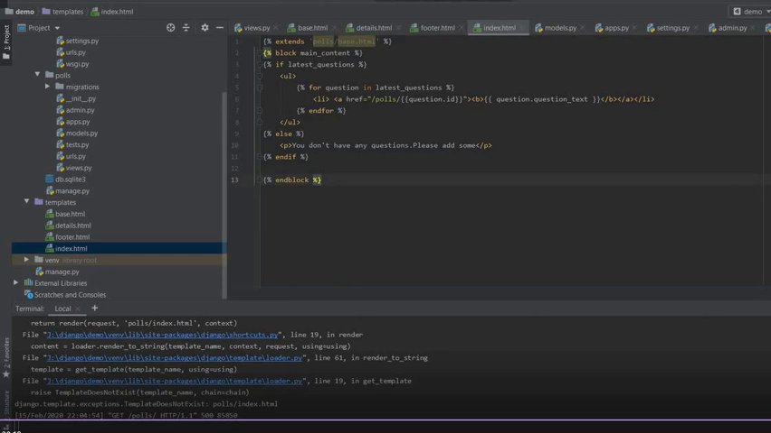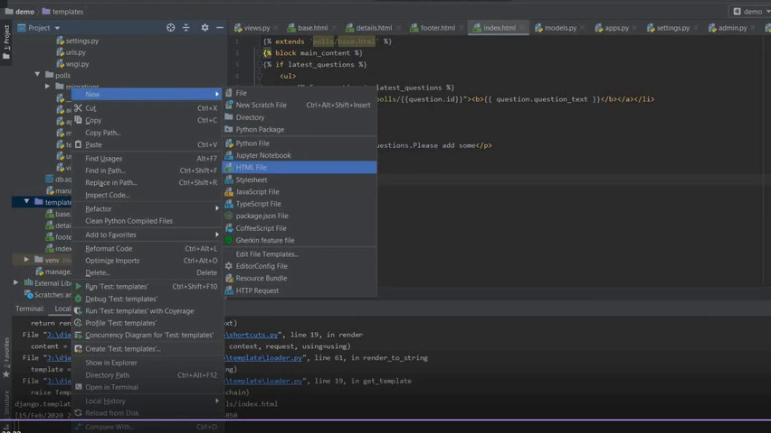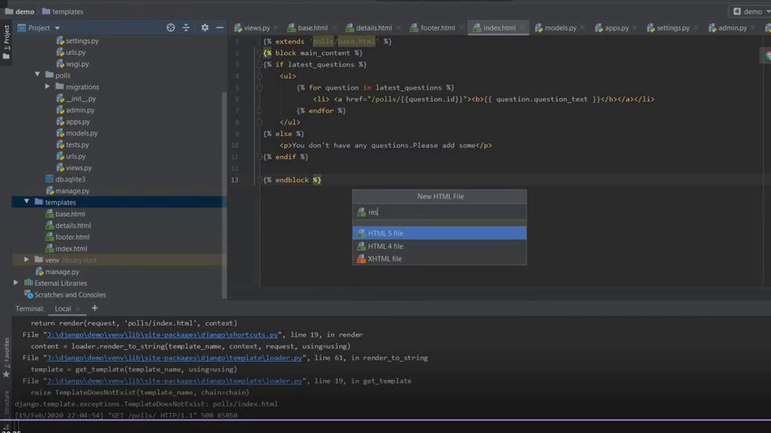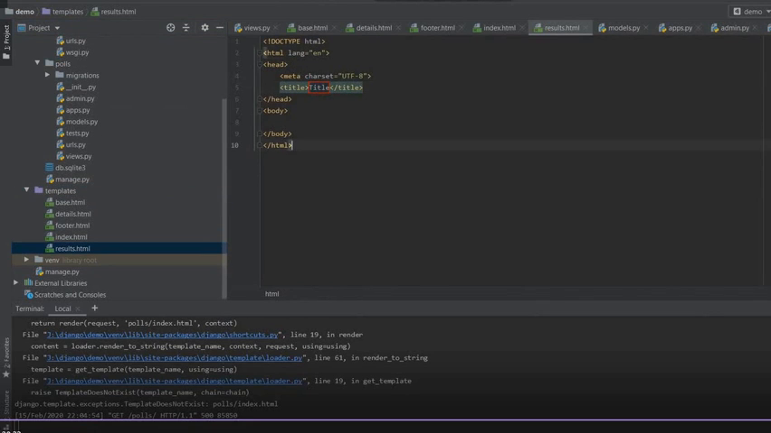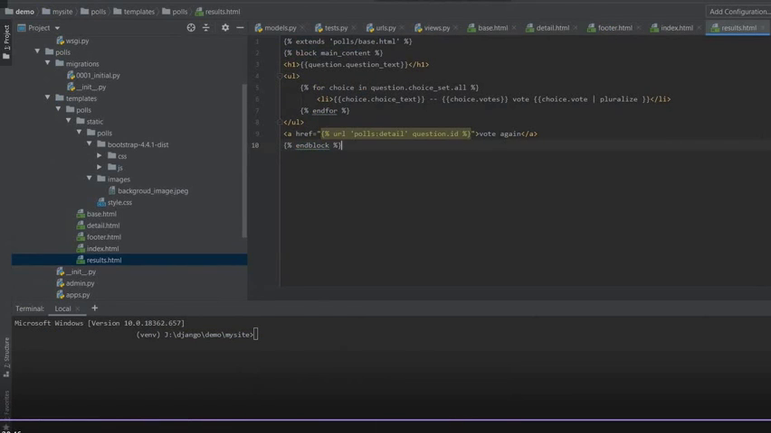and load the code. Now another template named result.html, and load the code in it also. Now the templates are all set.